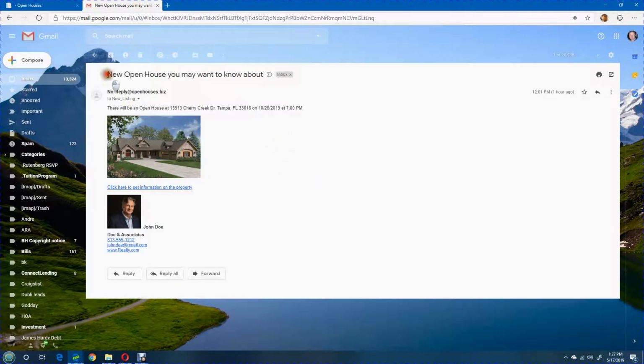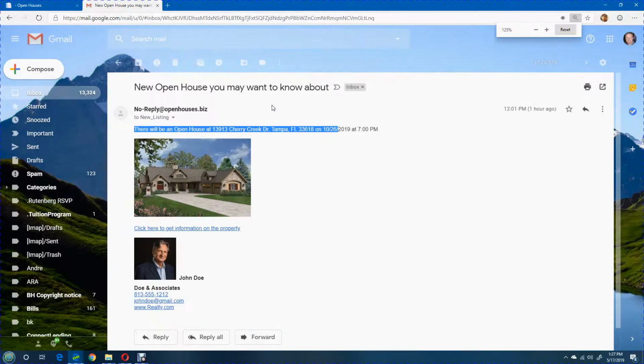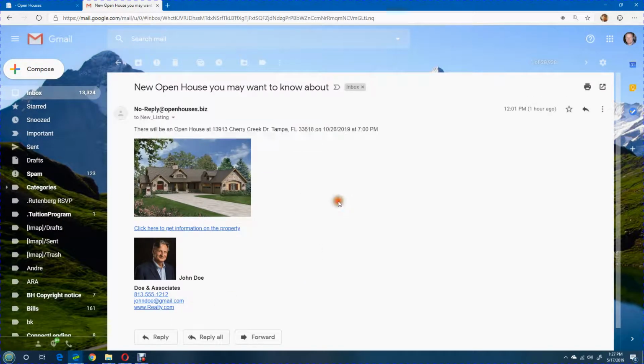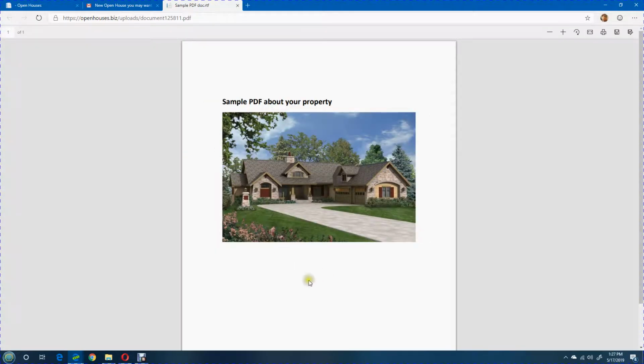Okay, a new open house you may want to know about. There will be an open house at that address on this date and that time. Okay, and now the preview picture that you've sent in here. All right, this is a link to that PDF file that you've given. Now, just so you know, that PDF file is just a sample document. It's a placeholder to show you what can be done.